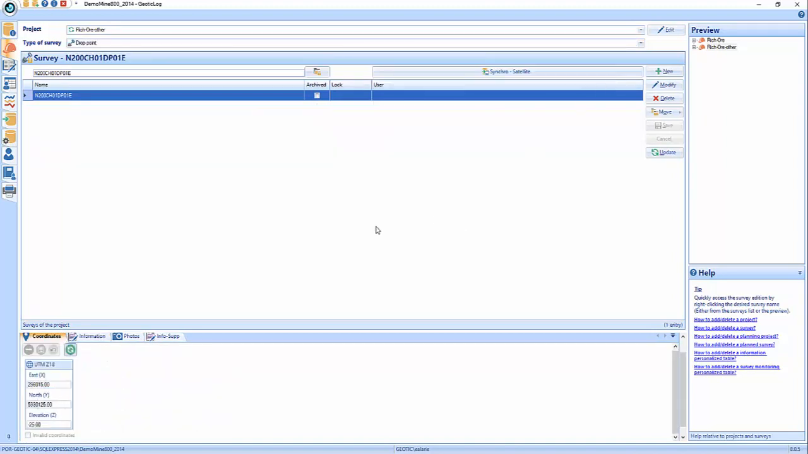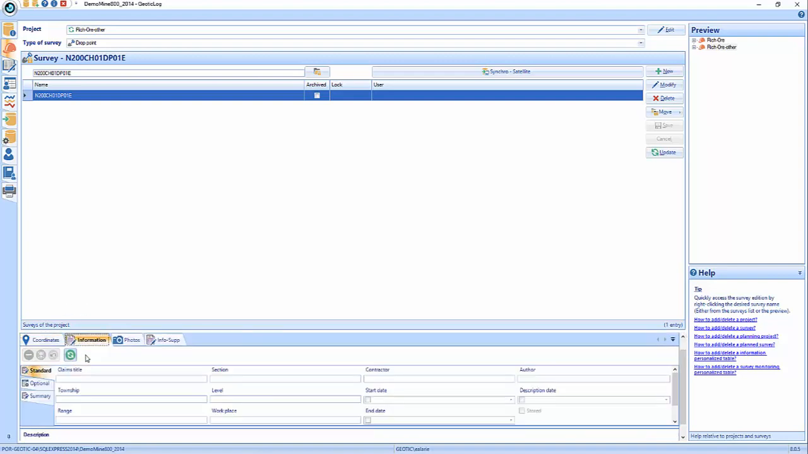Okay. So when you go into coordinates, you really just get one coordinate. So it's just a fixed point. Okay. So no problem in here.